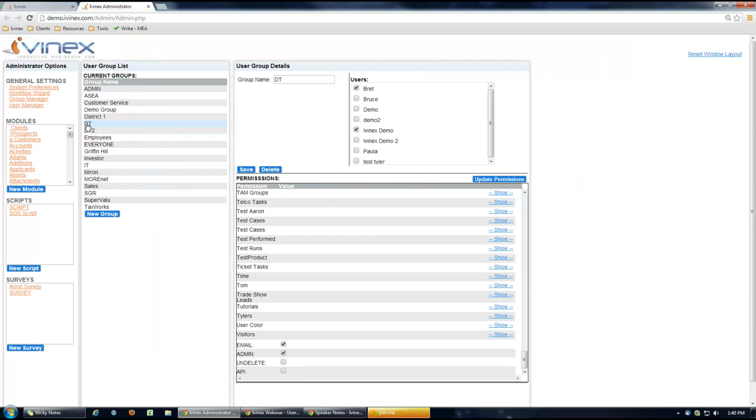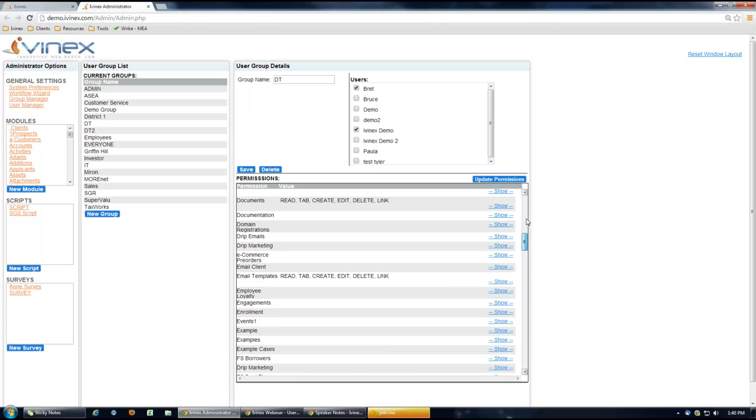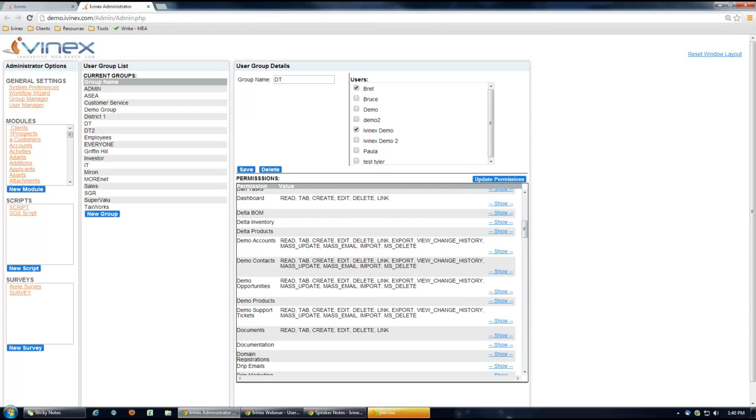So I'm in this group. So this group has globally, anyone in this group can do email, and globally, any user in this group has admin capabilities, but they do not have these other 2 global permissions. So let's see. So that's global permissions.